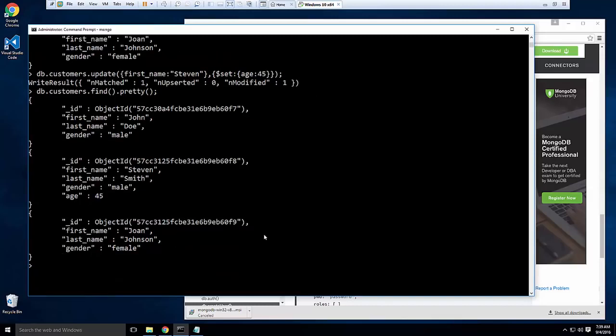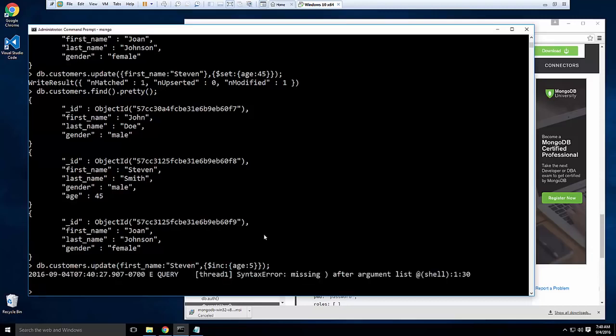Now if we want to increment that, we can say db.customers.update, and we want to match first name Stephen, and then here we want to put our curly braces, and then we're going to specify $inc, and then we want age, and then the number we want to increment. So let's increment 5. He just aged 5 years. Let's see. Oh, I didn't put curly braces around this.